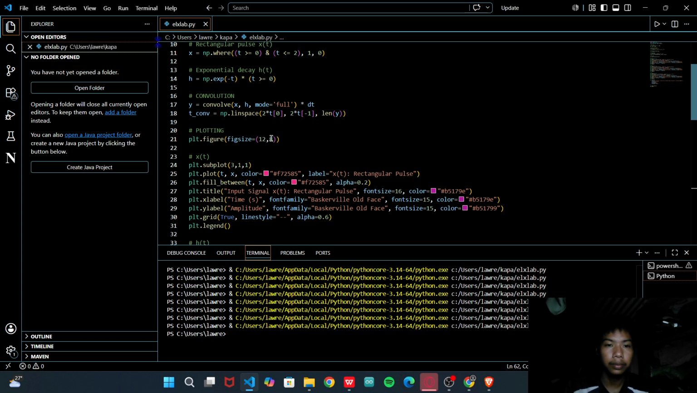For the convolution, we use scipy.signal.convolve with mode full, which computes the entire convolution, including overlapping regions. The convolution operation mathematically represents how the rectangular pulse is smeared or filtered by the exponential decay. We multiply by dt to properly scale this result because we are working with a discrete approximation of a continuous signal. The scaling ensures the amplitude is correct.